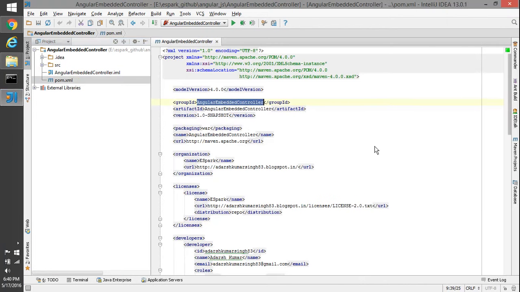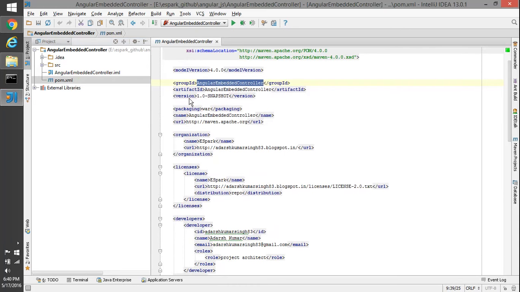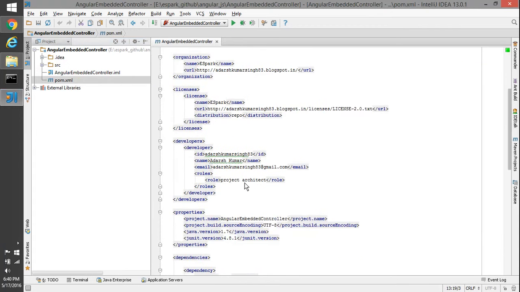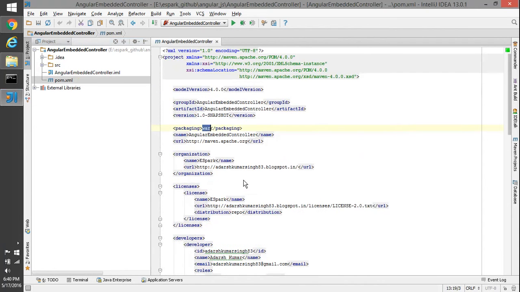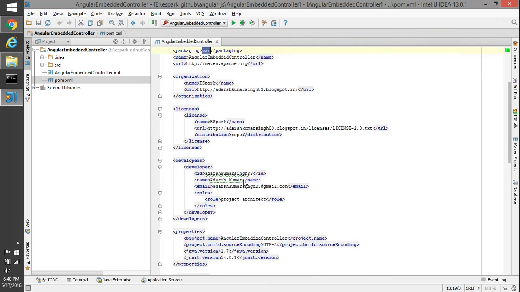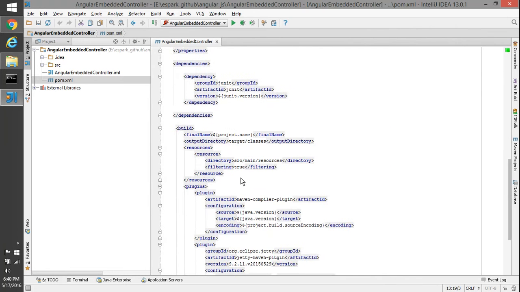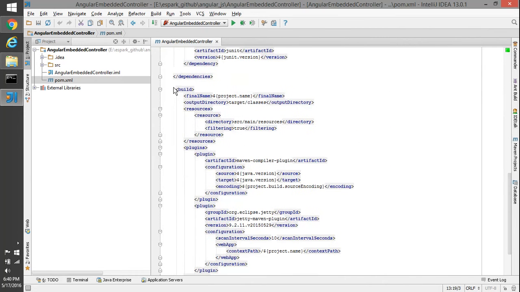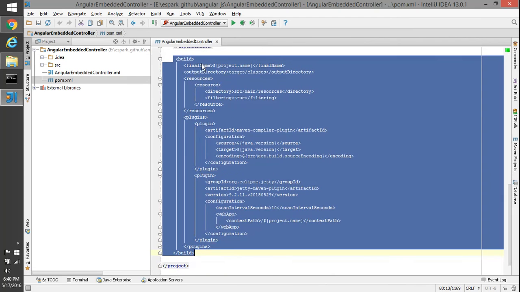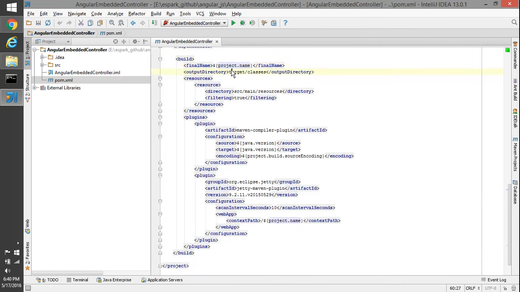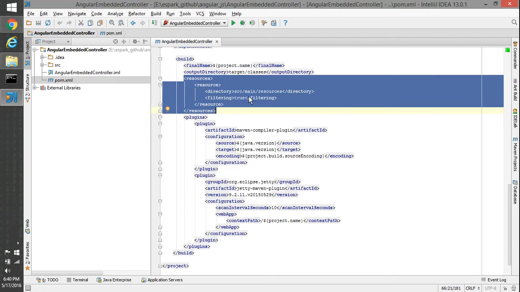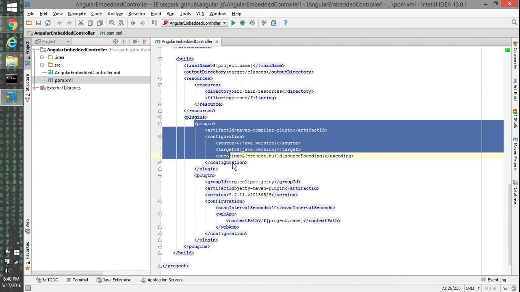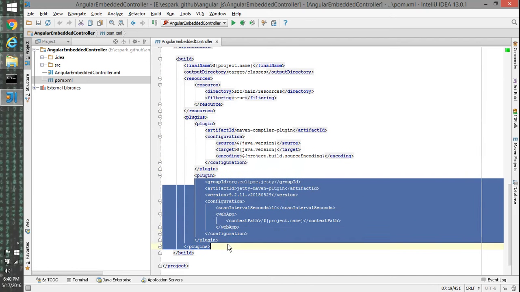First, jump into pom.xml. All our regular stuff: packaging will be WAR, and then we have group id, organization, licensing, developers, properties, and then we have a build tag here. Inside that we have to specify the WAR name, output directory after compilation, then resources. If we want to filter anything we can say it here. Then we have plugins: a standard Maven compiler plugin, followed by the Jetty server plugin.